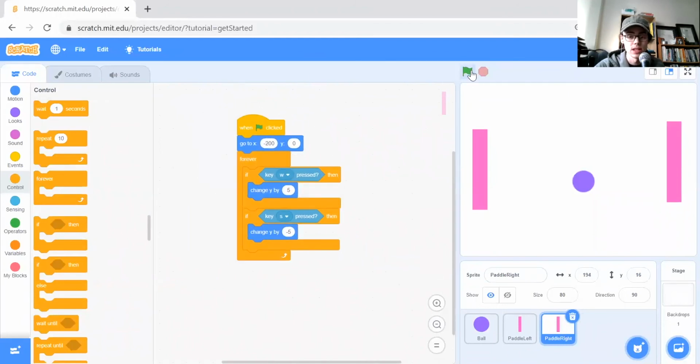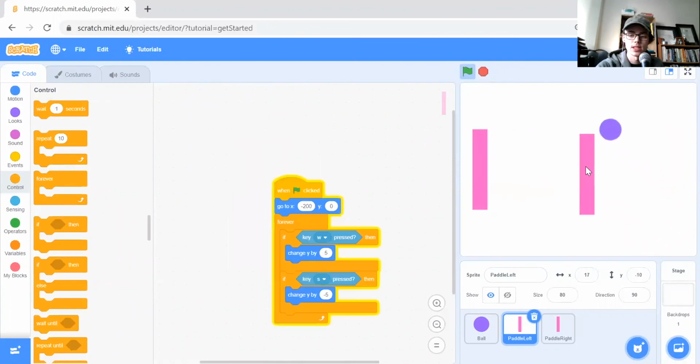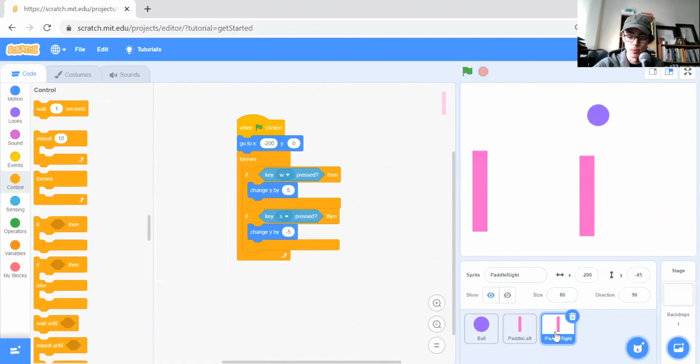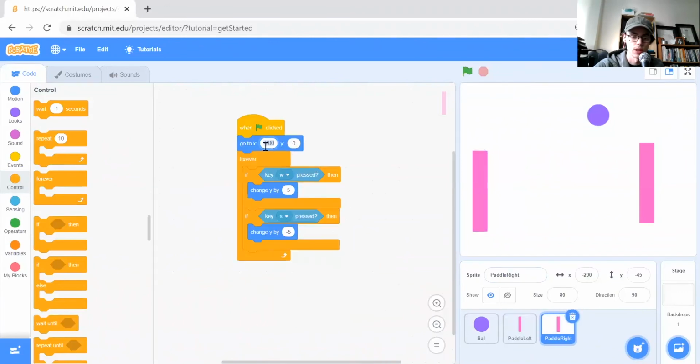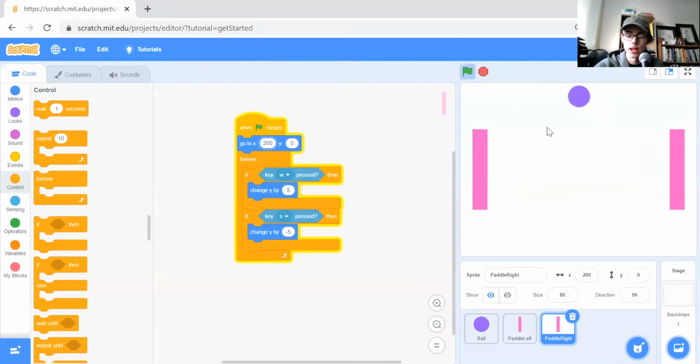But here's the issue. If we just play go, paddle right and paddle left are in the same spot, and they both get controlled by W and S. And we don't want that. So what we have to do is change the starting location for paddle right. So what I'm going to do is this is the negative X. We're just going to make this, instead of negative 200, positive 200. And make sure that you have paddle right selected, because that's the one we want. So now they both go to the left and the right.